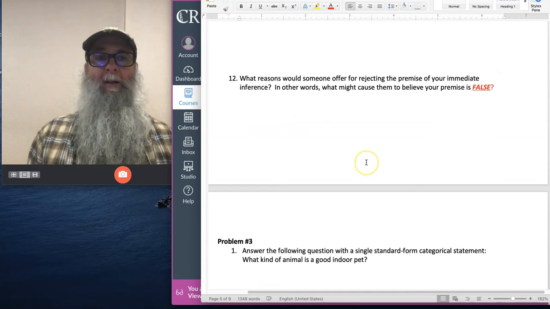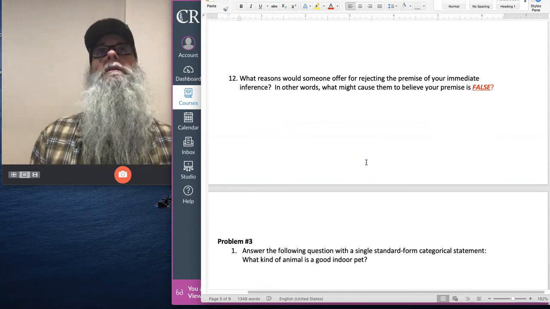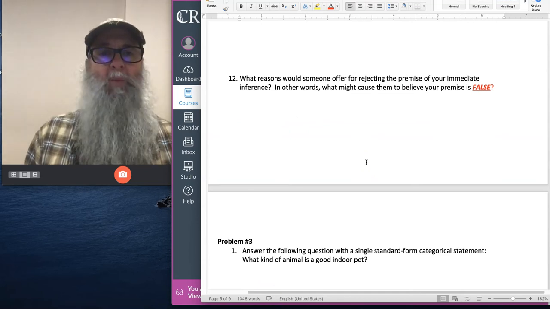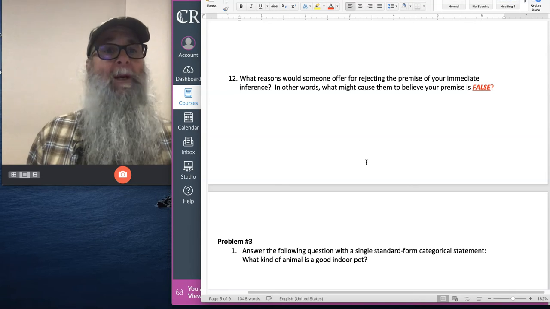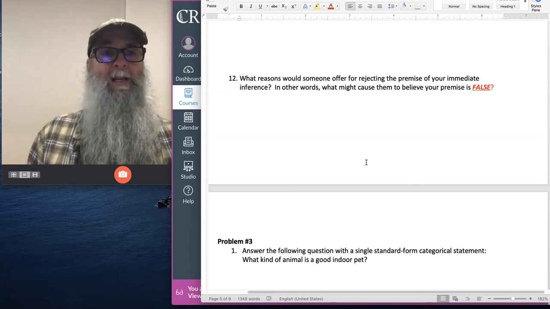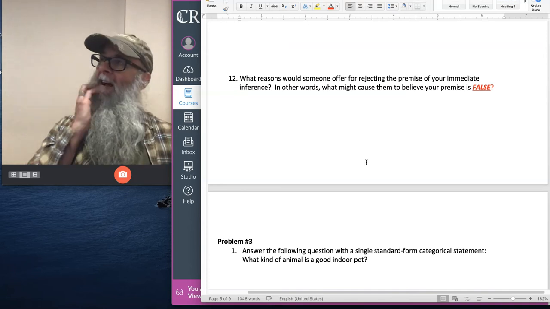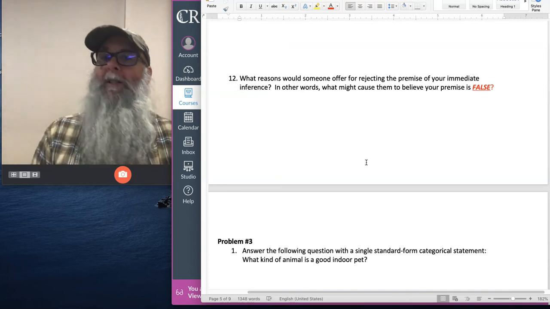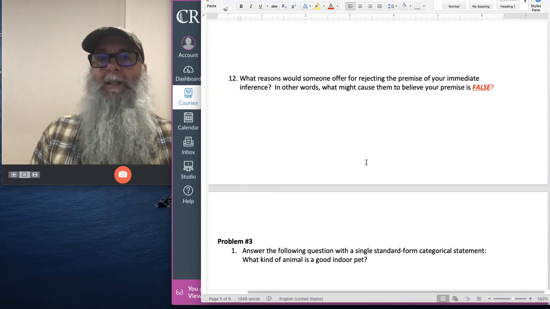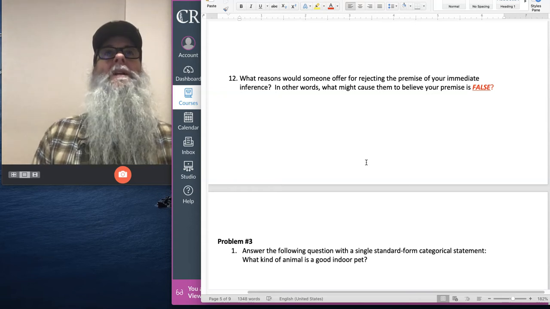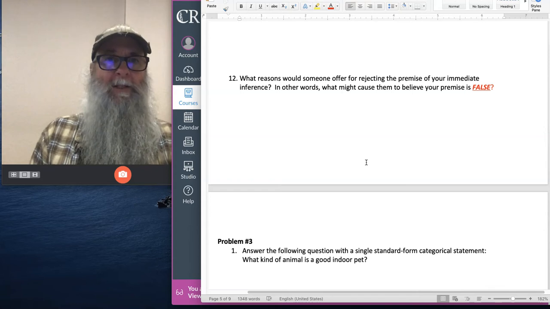Similarly, for number 12, what the question asks you is this, what reason would someone offer for rejecting the premise of your immediate inference? In other words, what might cause them to believe your premise is false? Okay, now this isn't asking you to explain why somebody might think your argument's invalid. It's why would they reject your claim that your premise is true?